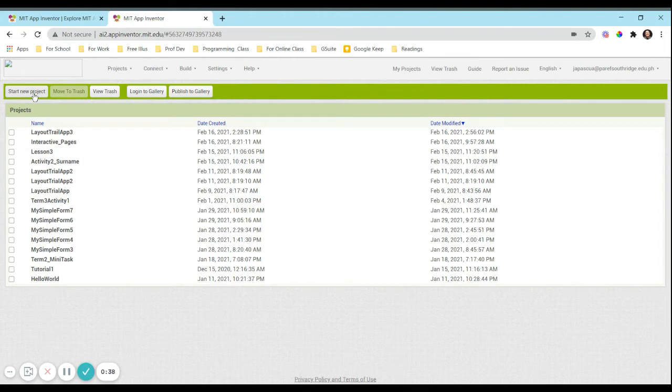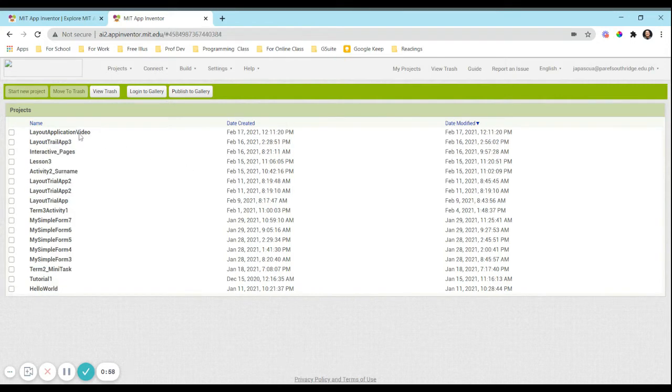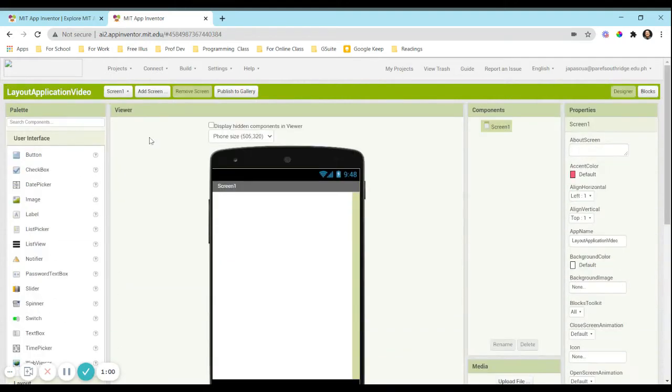Right now, I'm already on the project area of MIT App Inventor, and we will start creating a new project. As you can see in the project names, I already have different kinds of applications. This time, we will name it layout application video. Then click OK, and let's proceed to the interface.